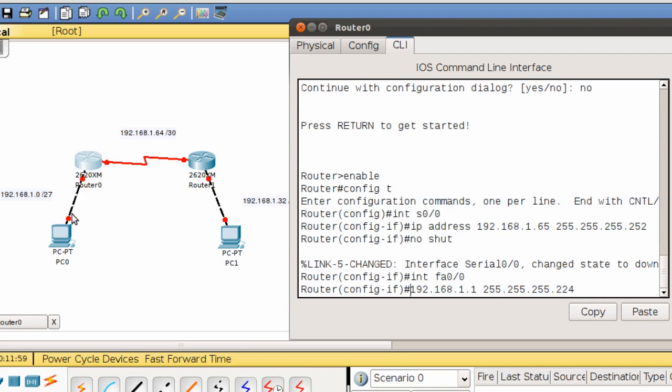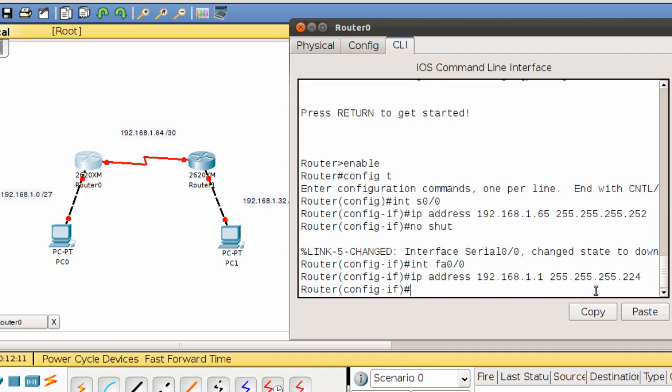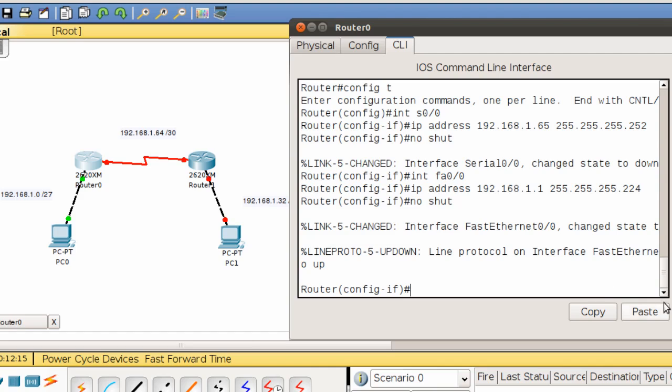And I completely forgot to put IP address before that. So IP address. Make sure you put that. That's important. Alright, so IP address, the address of the device, and the subnet mask. I'm going to enter. I'm going to do a no shut. So I'm going to bring that interface back up. And that one comes up.